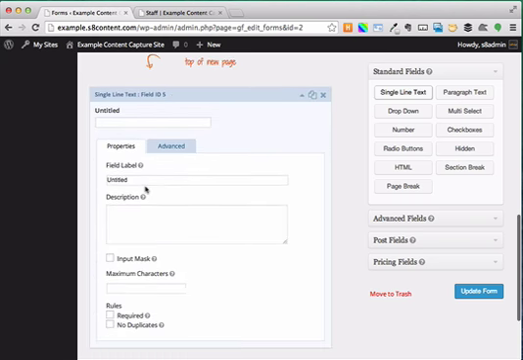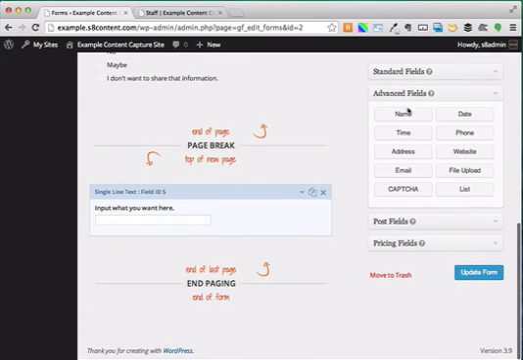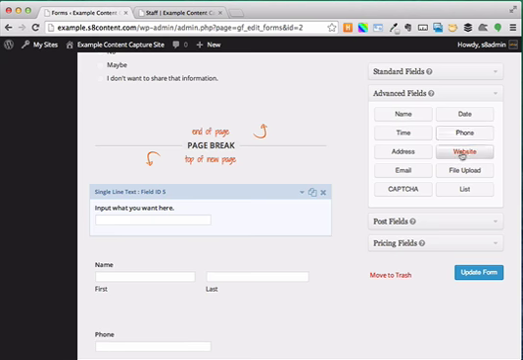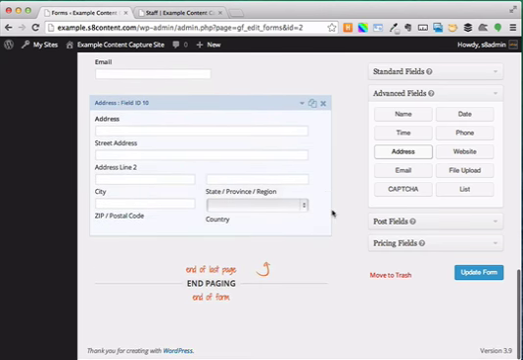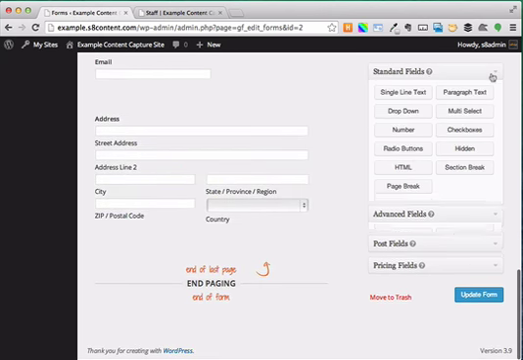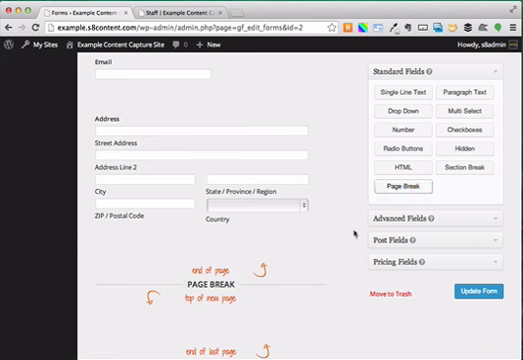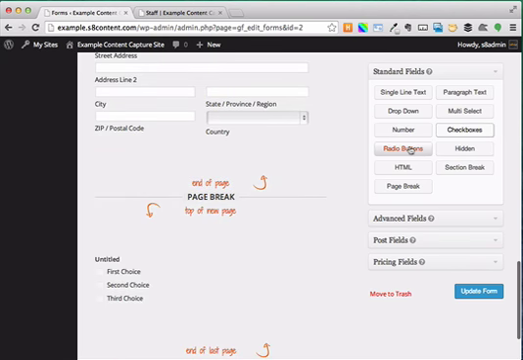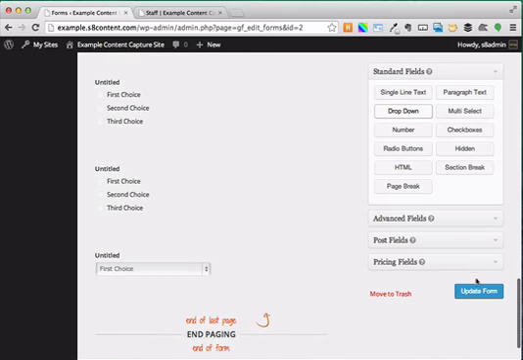Input what you want here, and then maybe let's add in some more advanced fields. Let's do a name and a phone number and a website and an email and an address there. Okay, and then let's get down here and, well, let's make it another page. So let's do another page break. All right, so we added another page break, and then maybe we want to add some other checkboxes here and perhaps some more radio buttons and a drop-down menu. So I'm just going to leave those all default right now, and let's update the form.